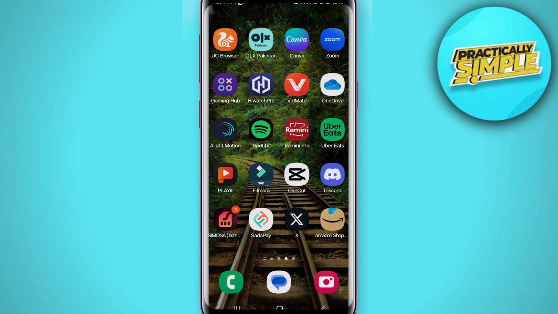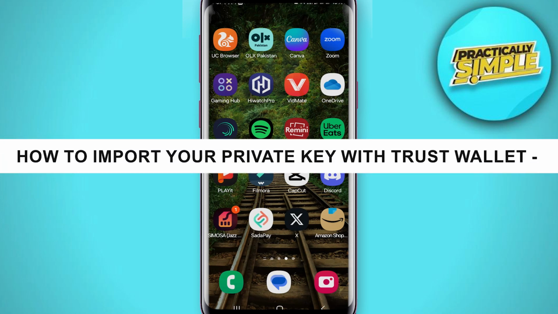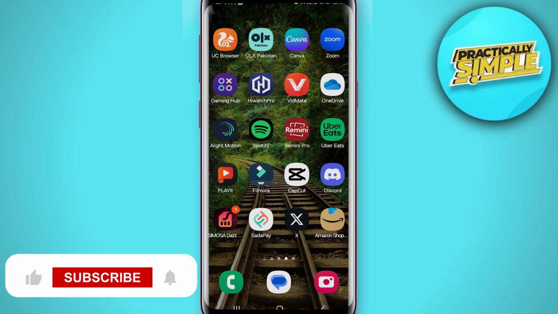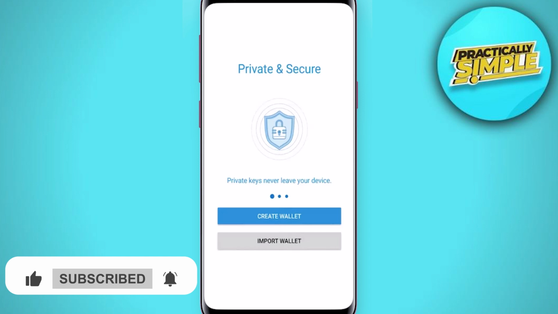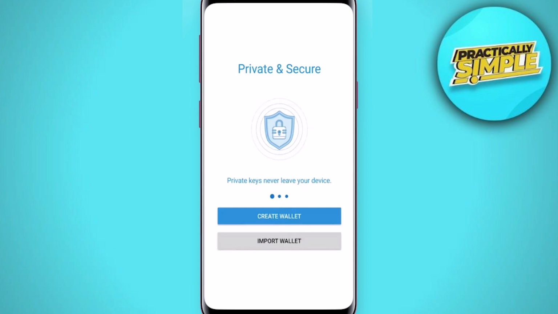In today's video, I'm going to show you how to import private key on Trust Wallet. So basically, it will provide you with two different options. You can either create a new wallet if you don't already have one, or if you already have a crypto wallet, you can simply import it.